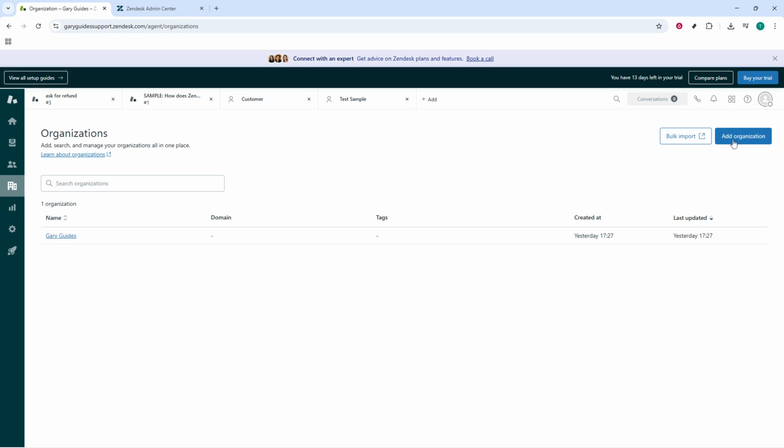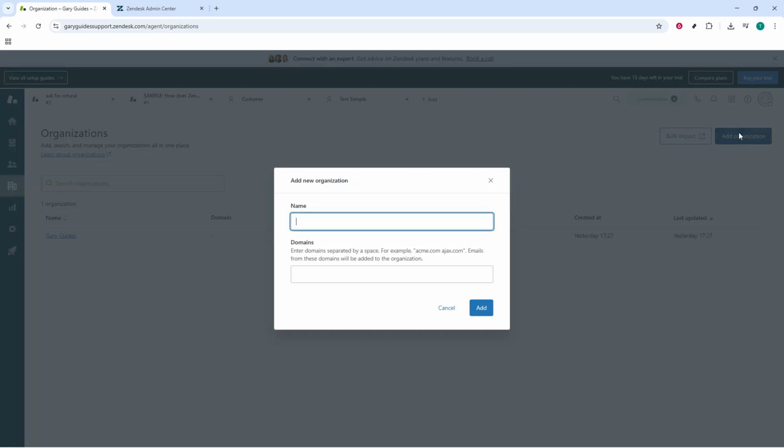Once you're in the organizations area, click Add Organization at the top left. This opens a new record where you can define the basics. Start by entering the organization name. Use a clear, recognizable name that matches how your team talks about the customer or group. Consistent naming helps agents find the right organization quickly and avoids duplicates later.